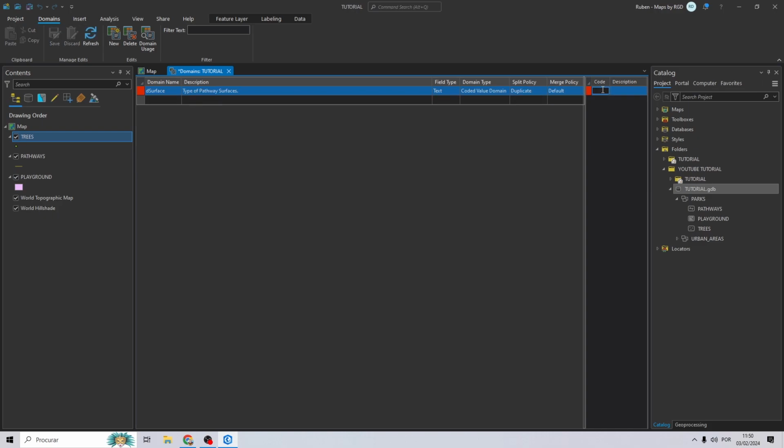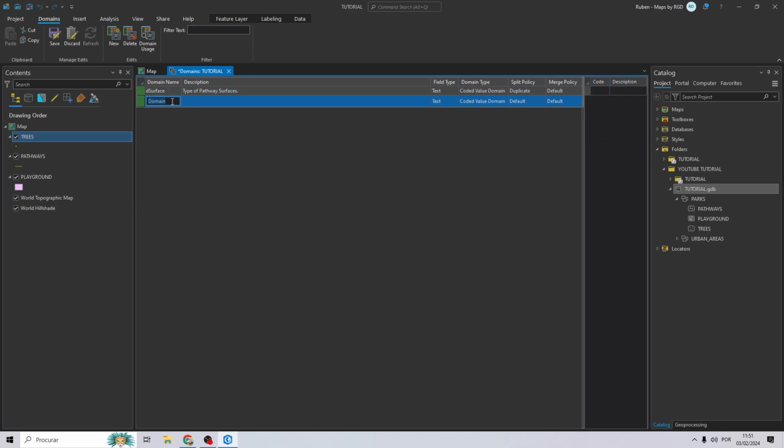Here for the code, I will type acronyms of the type of surfaces I will create in my list. For example, CB for cobblestone, DT for dirt, GR for gravel, ML for mulch, CN for concrete, PV for paver, and OT for other type of surfaces. The next domain name will be a boolean, where 0 will be equal to false and 1 will be equal to true. So for this one, change the field type from text to short and set the others as default.